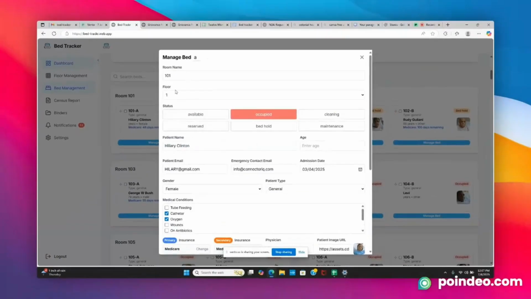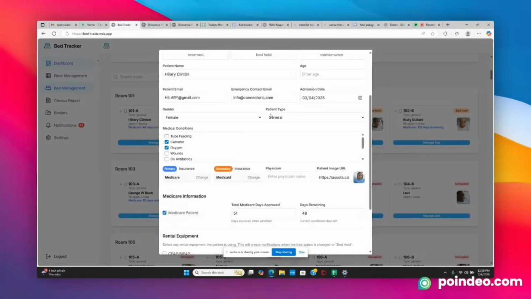When we go here, we have, let's say, patient name, the room number, different statuses of the rooms, their age, the patient's email, and their emergency contact email. This will help with grievance forms as well as admission packets, or anything really that you need to go automatically to the assigned emergency contact. This is their admission date, this is their gender, the type of patient, their general isolation. This is their medical conditions.